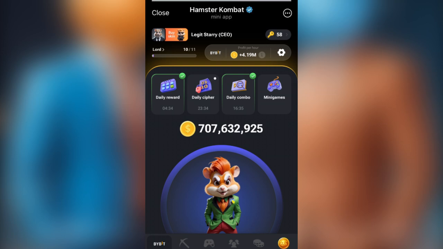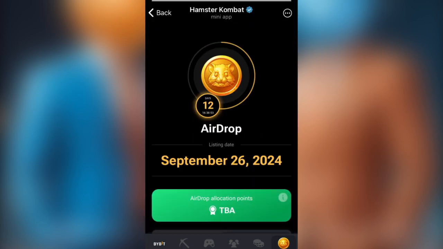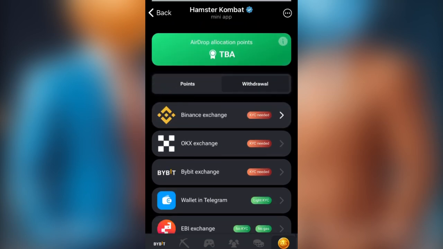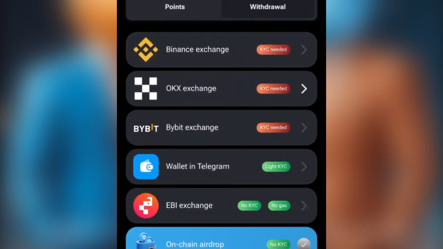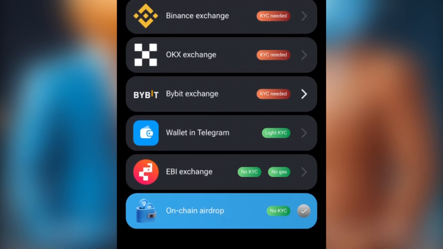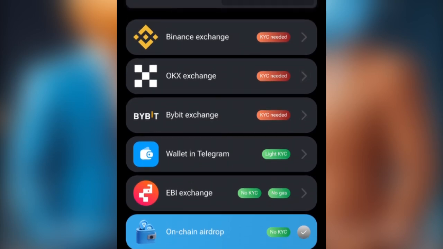Alright guys, so a quick one. If I go over to the airdrop menu right here and scroll down, you can see Binance, OKX, Bybit, Wallet in Telegram, EBE Exchange, and the on-chain airdrop is being added right here. If you check each of these, you can see Binance KYC needed, Bybit KYC needed, and also OKX. But when it comes to Telegram Wallet, they say just light KYC. That is simple, right? And EBE Exchange, no KYC and no gas fee, right?